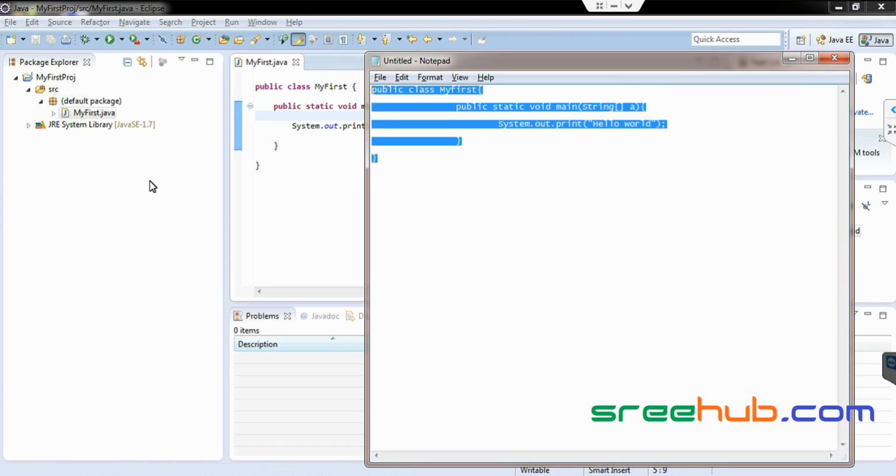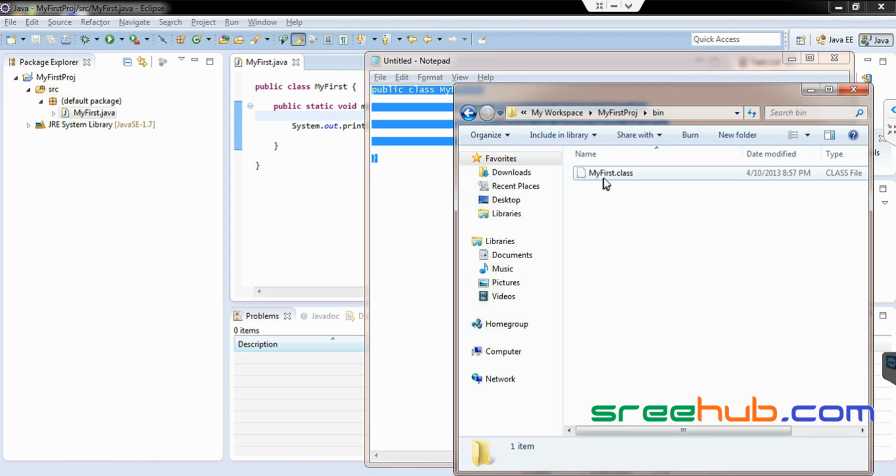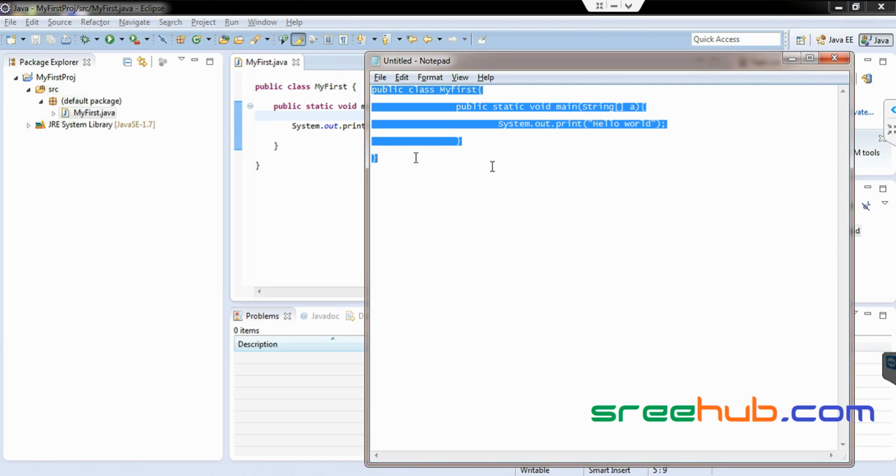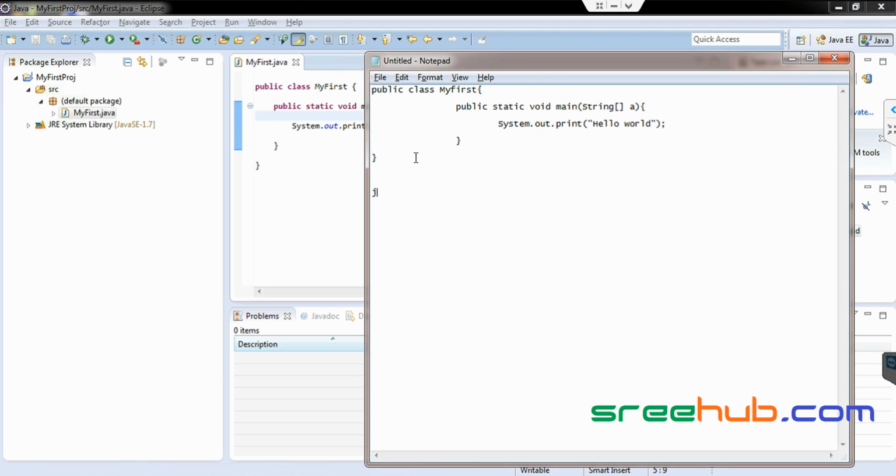When you save it, it will automatically create a class for you, right? Now what we have to do is compile it. Yesterday we wrote something called java space my first, and we have to execute it in the command prompt.